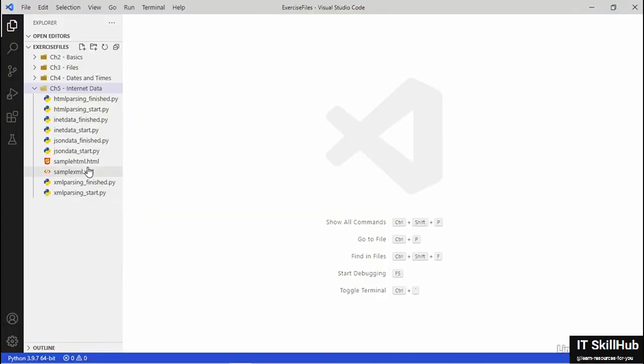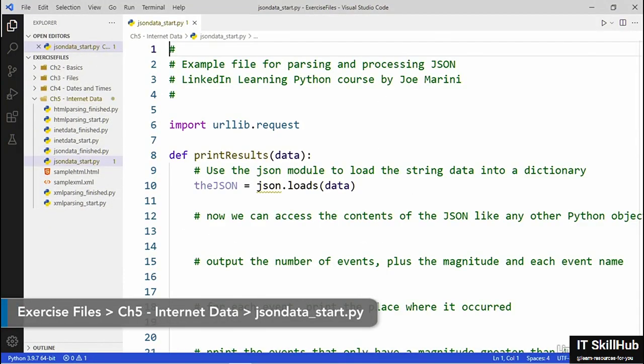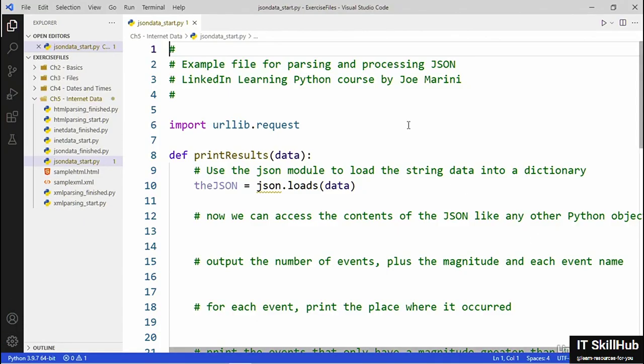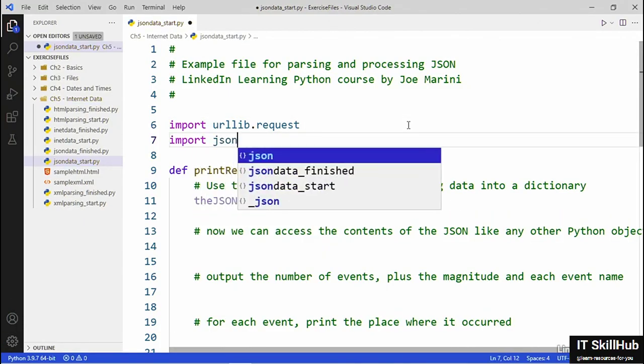In the editor, we're going to open up JSON data_start. To be able to use Python to process JSON, I first have to import the correct module, which is the JSON module, and that is part of the Python standard library. So I'm going to go ahead and import JSON. I've already defined the main function.